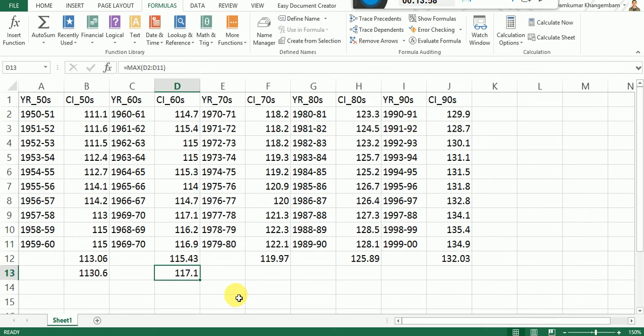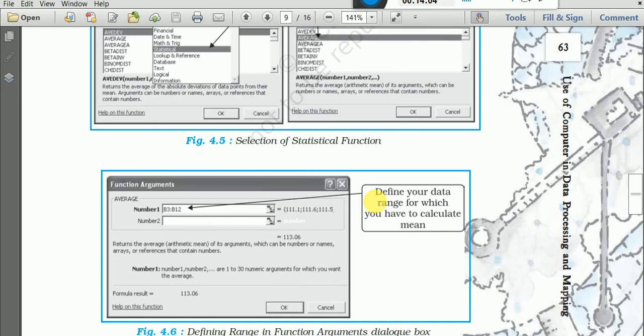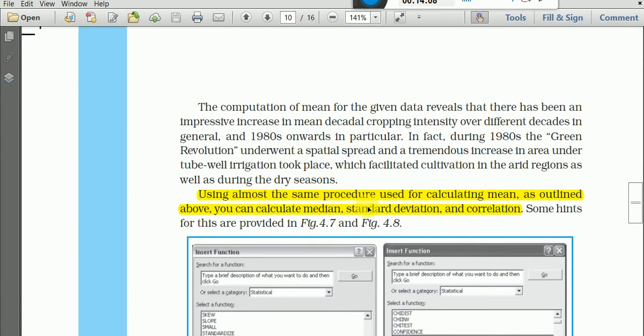Likewise, we can also calculate the standard deviation. I think it is also given here. Using almost the same procedure used for calculating the mean as outlined above, we can also calculate the standard deviation and correlation.